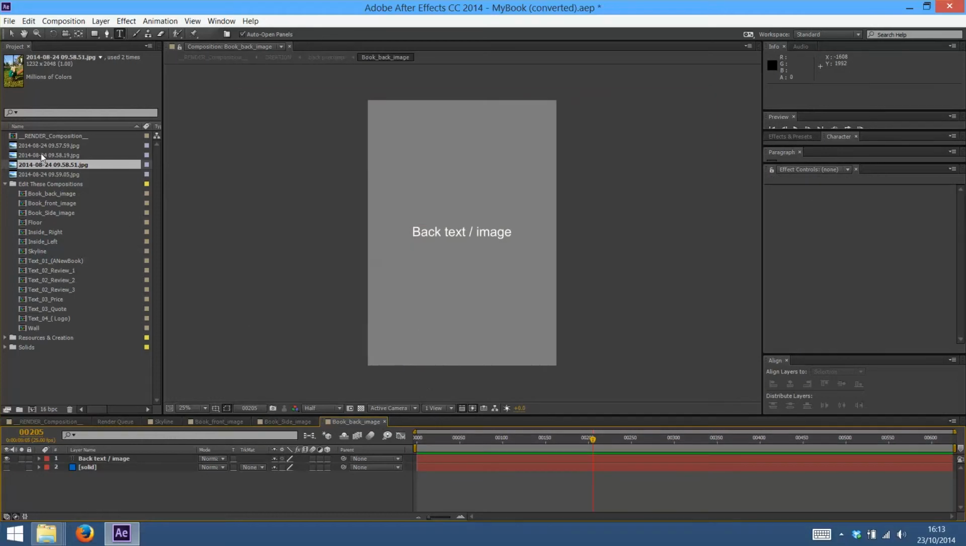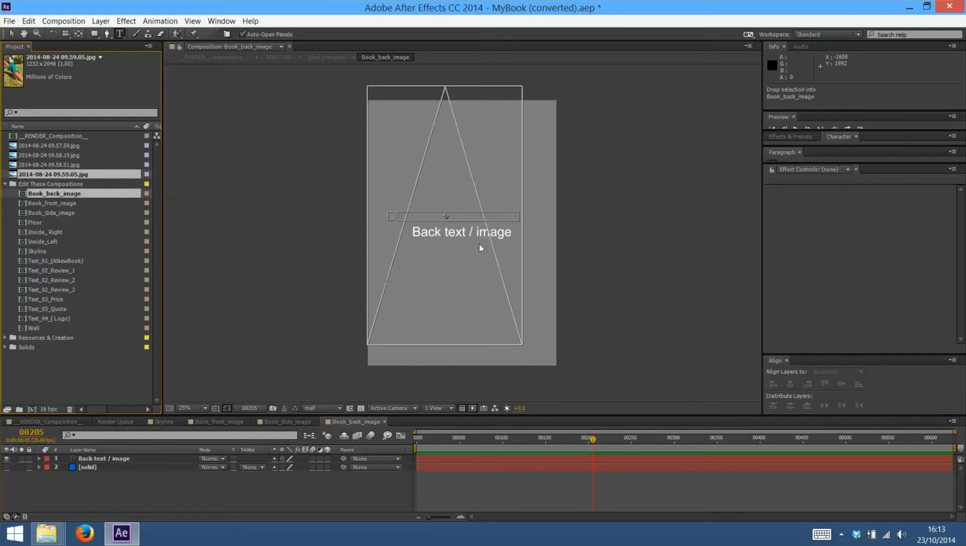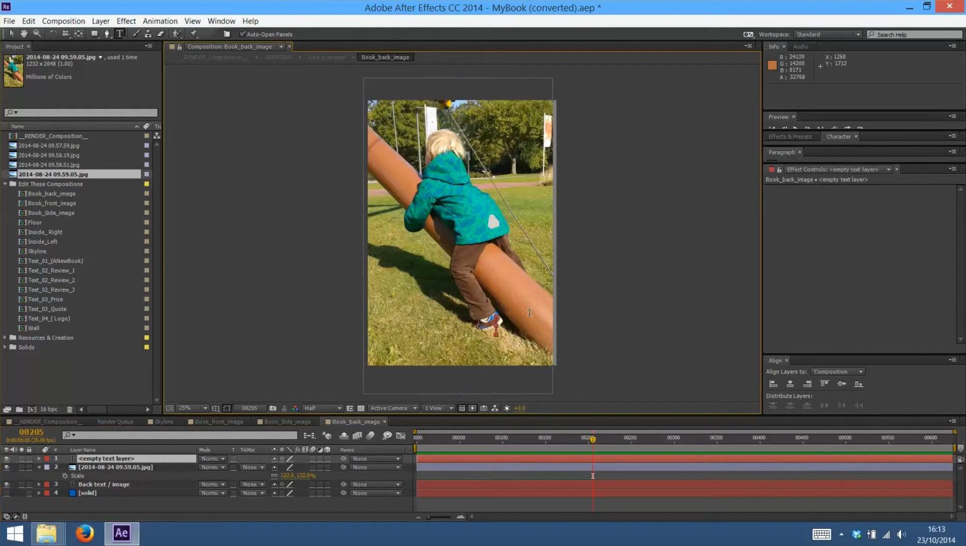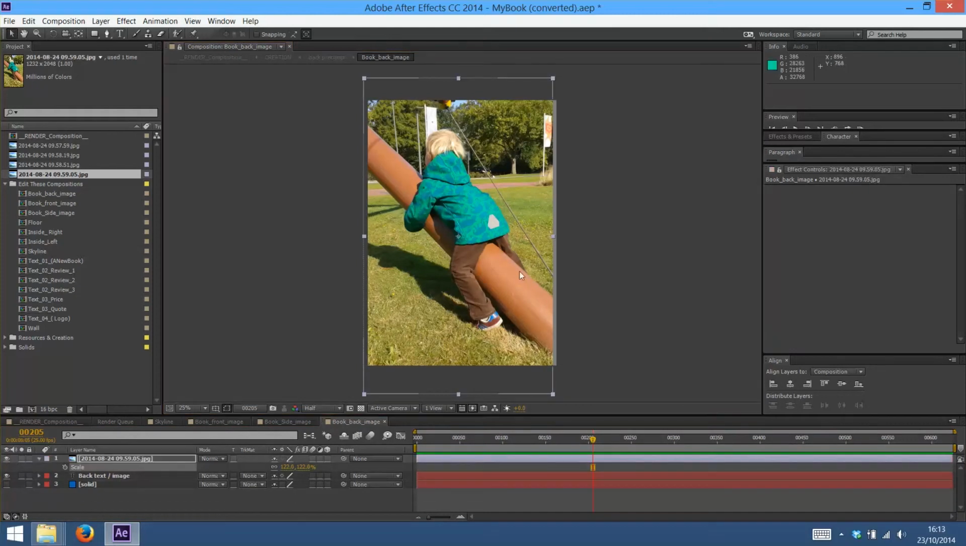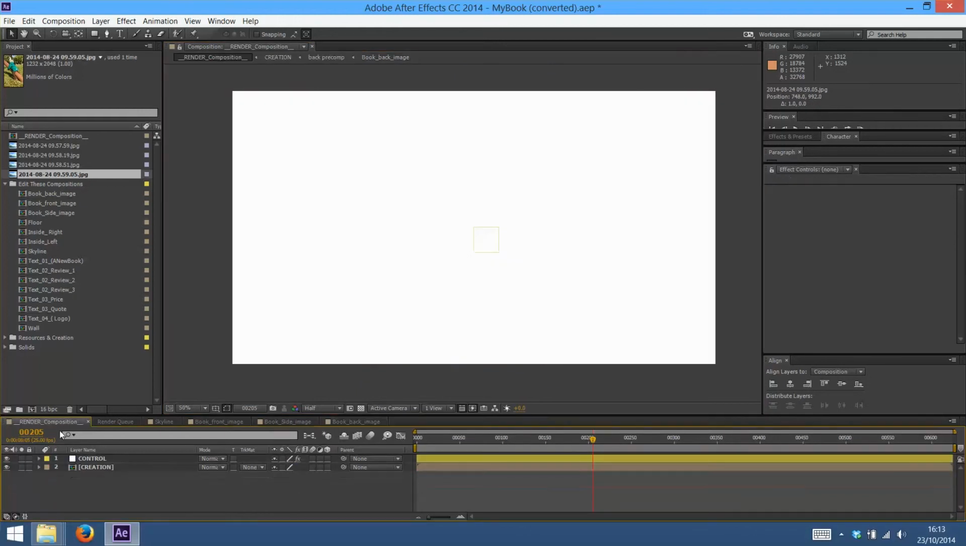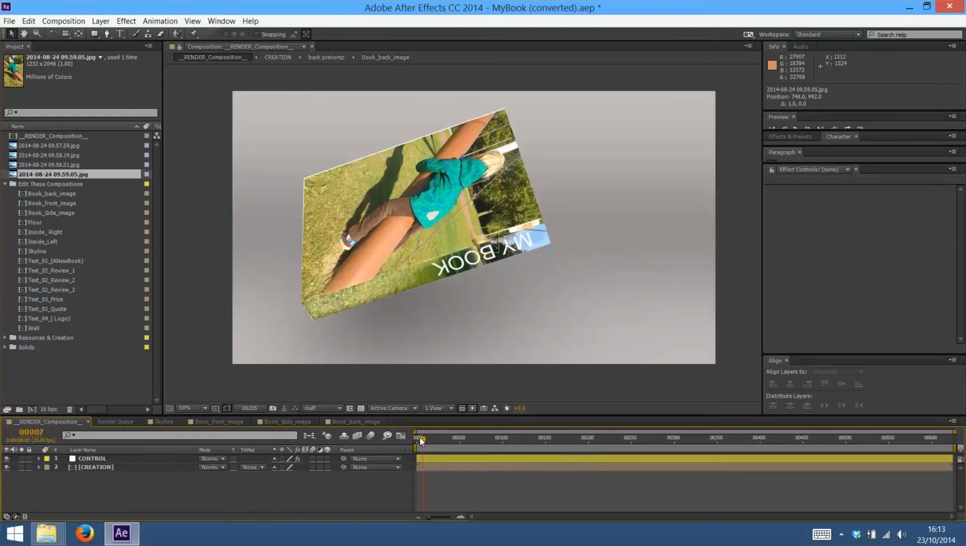Let's put a back image in there as well. I thought it would be kind of nice to put this one there. It's actually the back of almost the same picture. Oh, my numlock is off. So I just put this back here. And that's the back of the book.